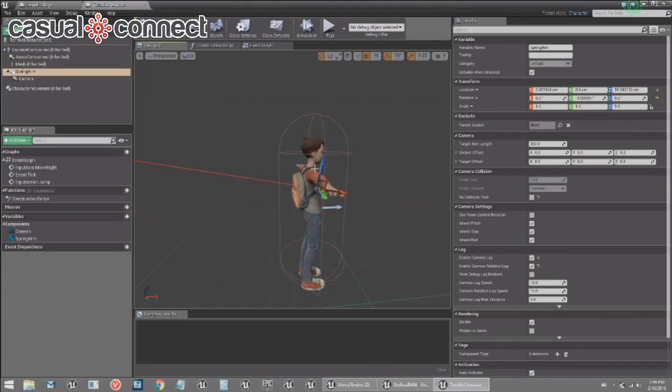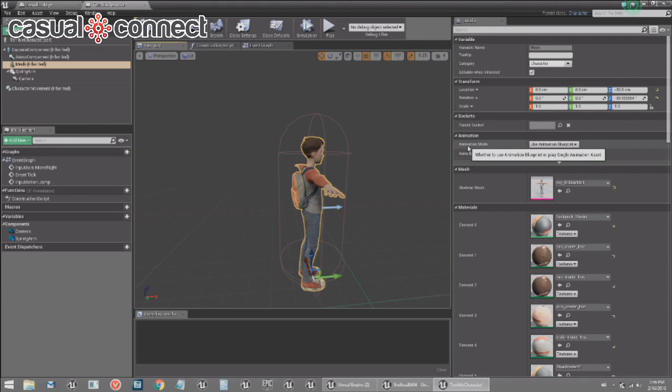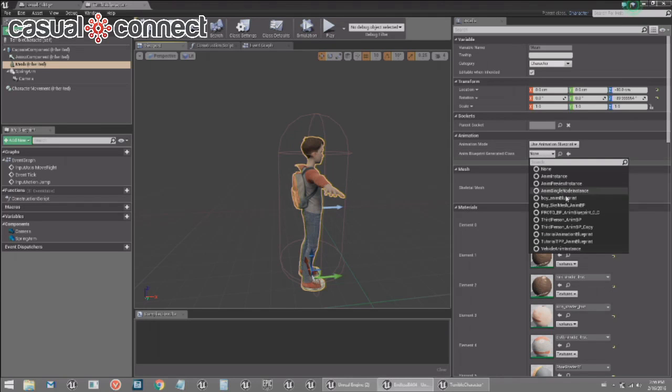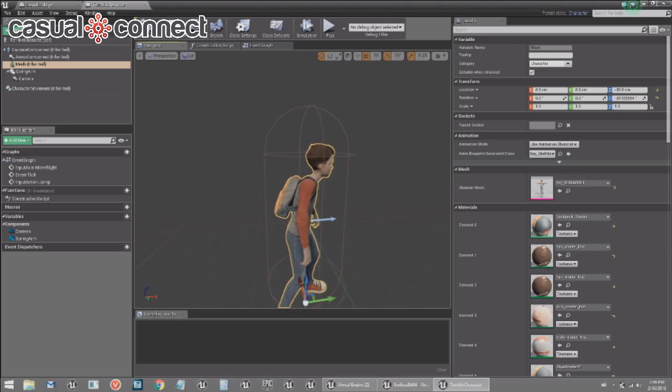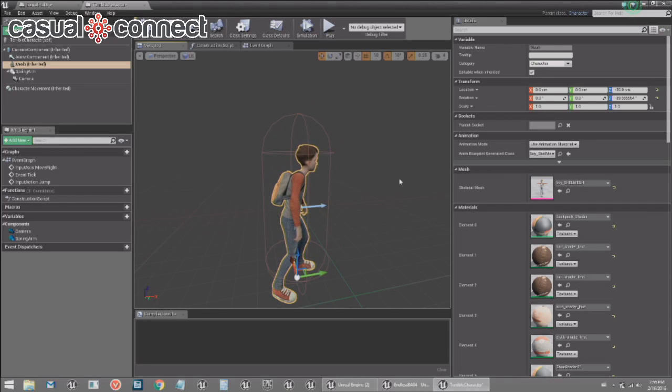So the animations. Here it says use animation blueprint, and then it says animation blueprint generated class says none. So I don't have anything filled in here. So I'm going to assign one of the pre-made animation blueprints I use. So even for animations we use blueprints. Everything is very consistent.